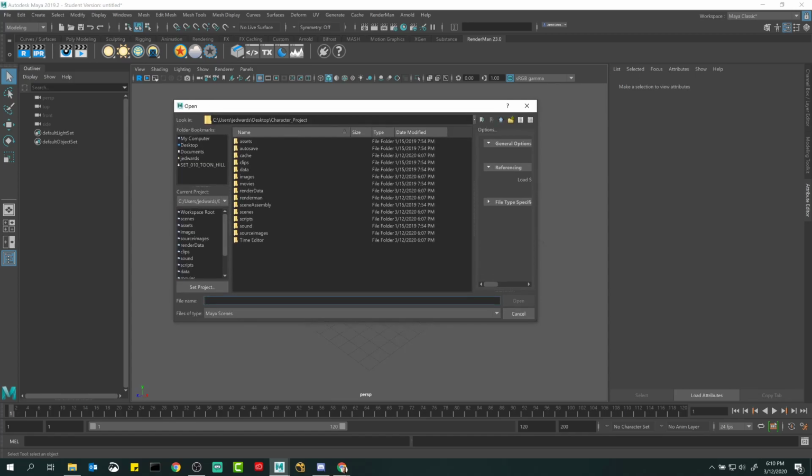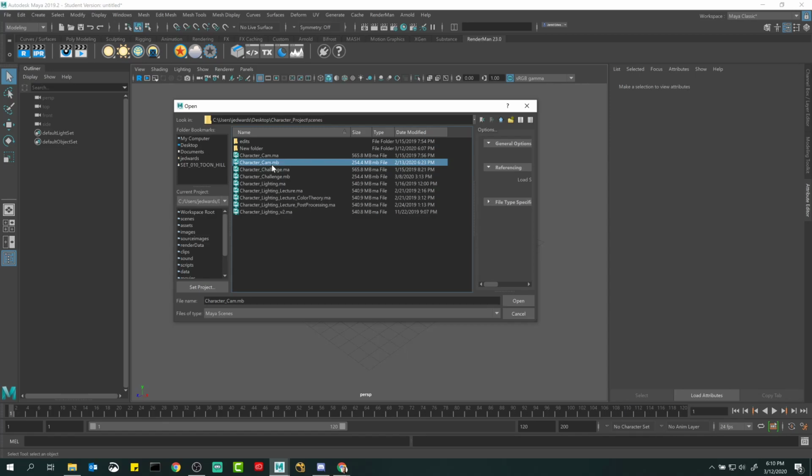It happened really quick, so you may not have noticed it, but it's now defaulting to that project folder. And then I can simply go to Scenes and open whatever file I need to use for the project. In this case, I'd be using the camera file because that's the last thing you worked on. So character cam. I have a bunch of other ones in here that we haven't talked about yet, but you'll be doing this stuff over the next couple weeks.